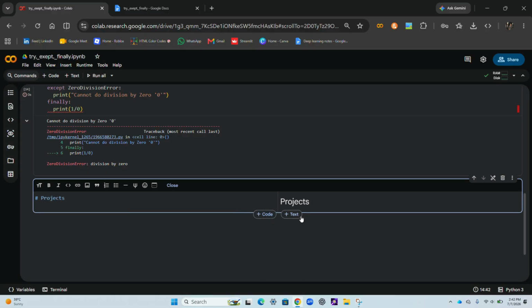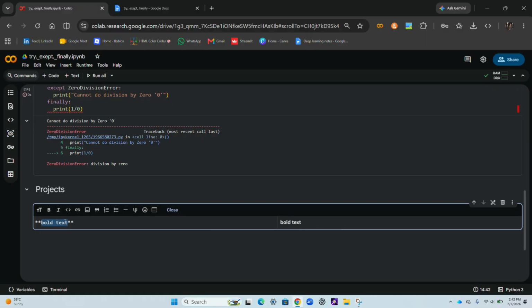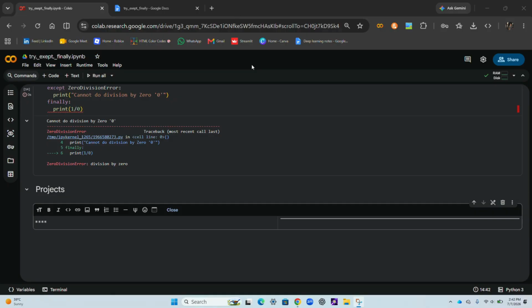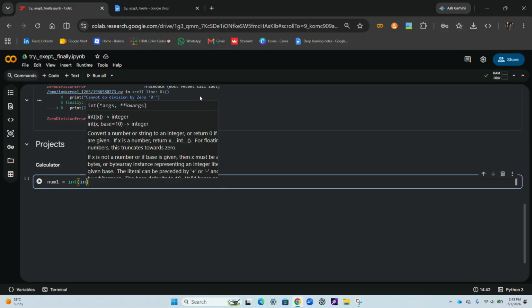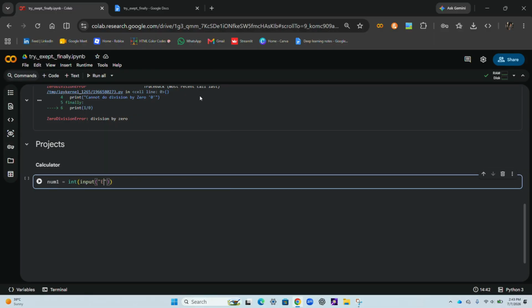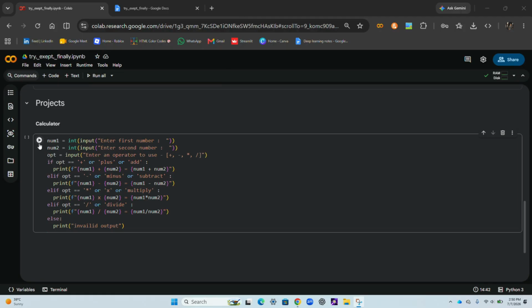Projects. In our first project, we are going to make a calculator. In most calculators, you can basically enter anything. The basic code of a calculator is like num1 equals to... here we go. We have the calculator code.